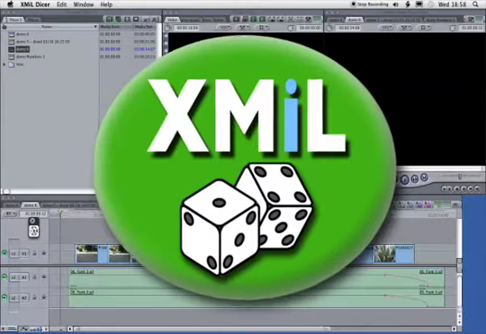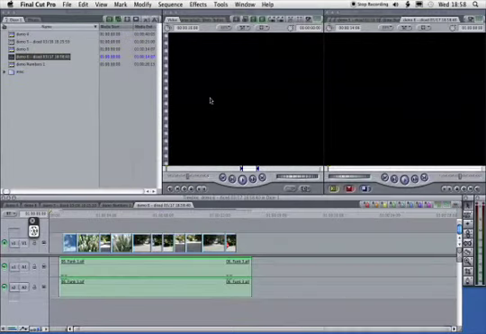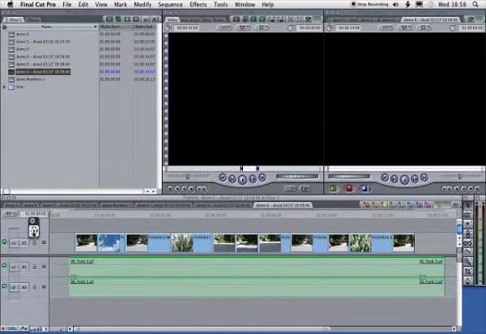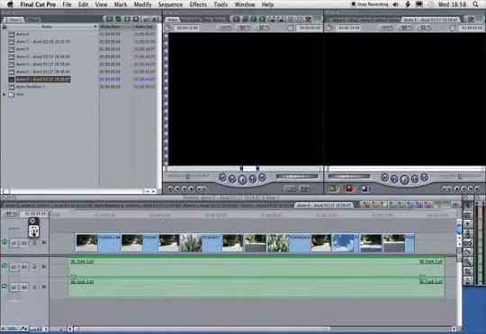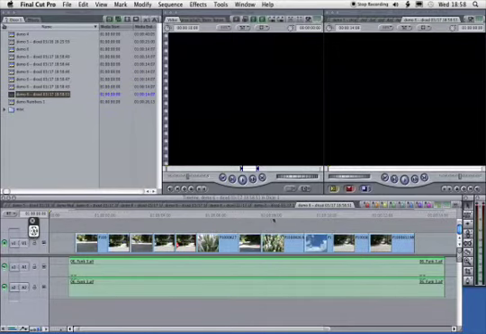Welcome to this demo of XMiL Dicer. Dicer does something relatively simple. It takes all the shots on video 1 in your sequence, shuffles them around randomly, and then puts them back into the sequence. That sequence then appears as a new sequence back in Final Cut Pro.